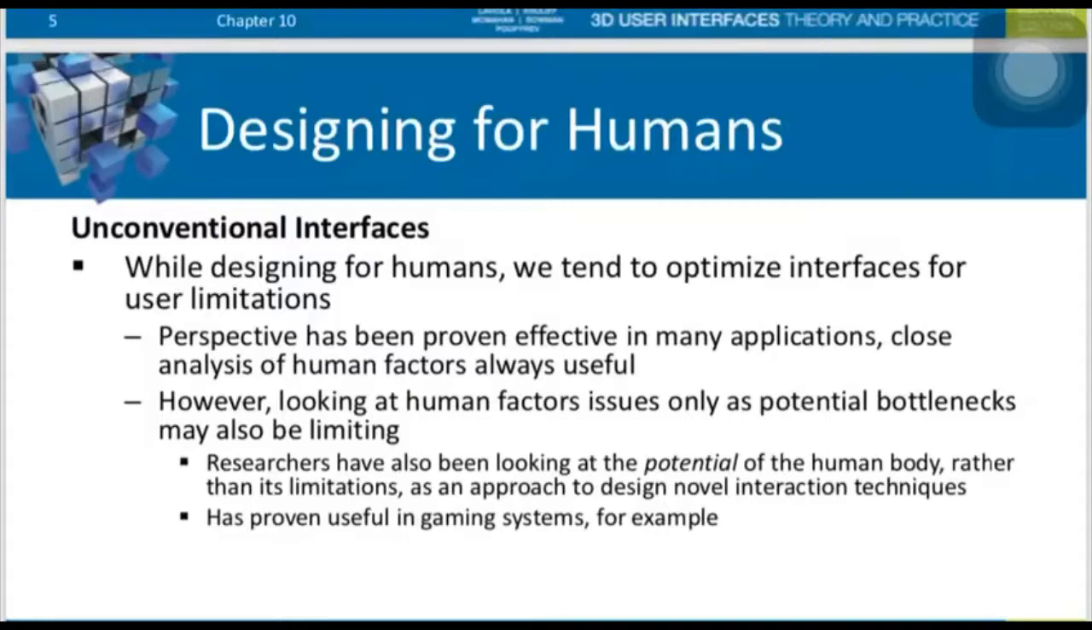While designing for human, we tend to optimize interfaces for user limitation. Perspective has been proven effective in many applications. Close analysis of human factors is always useful. However, looking at human factors issue only as potential bottlenecks may also be limiting. Researchers have also been looking at the potential of the human body rather than its limitation, as an approach to design novel interaction technique, which has proven useful in gaming systems, for example.